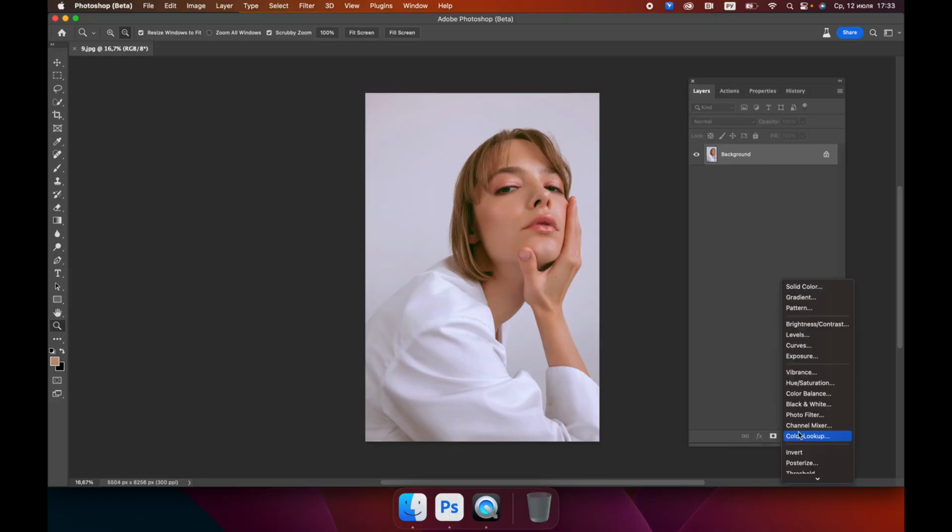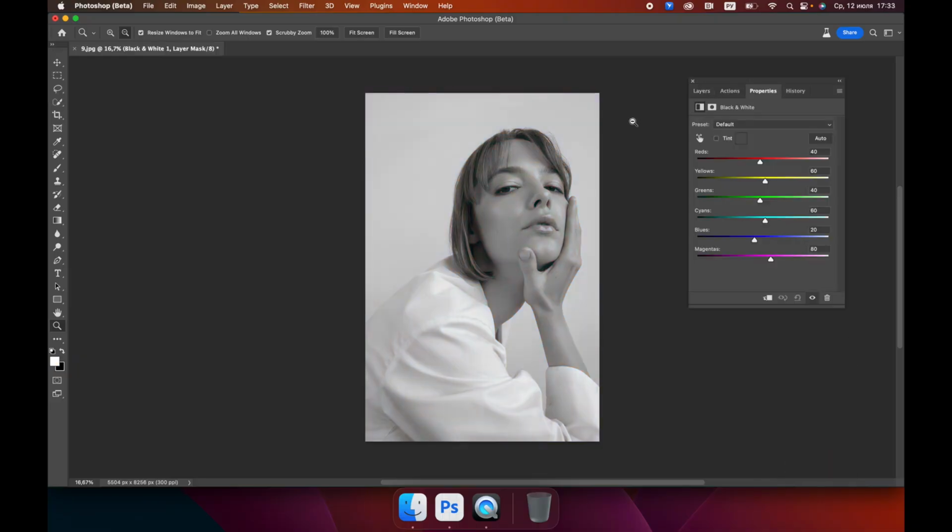Next, I want to say a few words about how to make a nice black and white effect. And to start with, we create a black and white layer. The picture becomes black and white. Here we can control the settings and change them as we like. Only the colors that are in the photo will change. That is, if we had a red shade in the photo, we can make it lighter or darker.